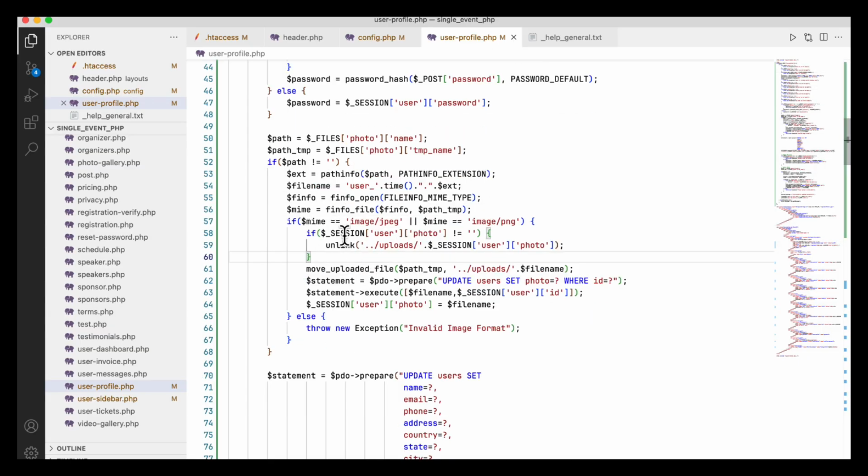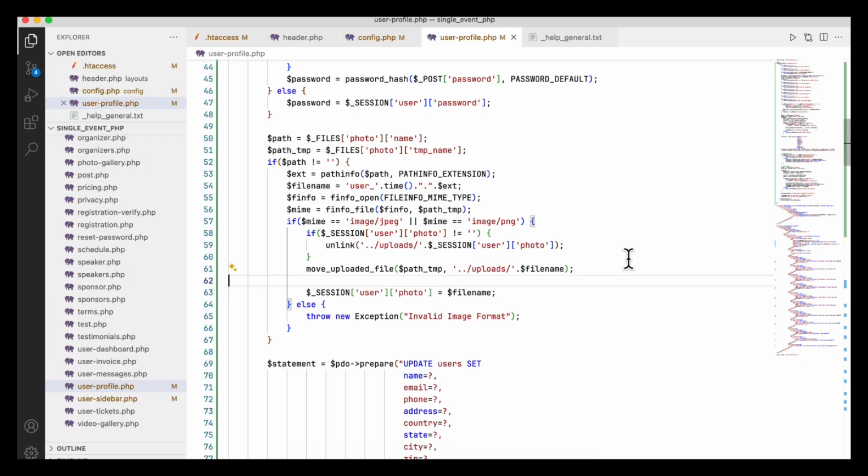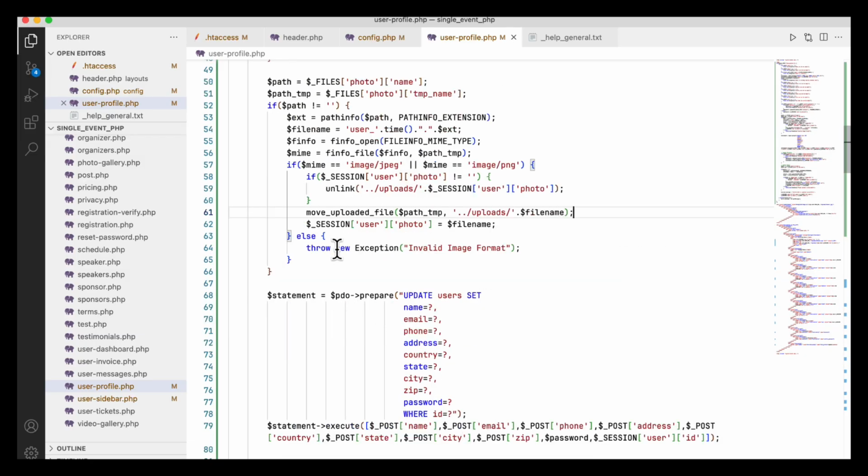Otherwise I am going to check it. And here, if there is any previous photo, then it will be unlinked, otherwise not. So I check if the session user photo is not equal to empty, then I will have to unlink the previous session photo. And then move uploaded file means I will upload the new photo here, that is the file name, and the location is in the same folder, that is the uploads folder. Then I will update the data, but here it is showing me this, but in my case not like this, because I already have that in the bottom here.